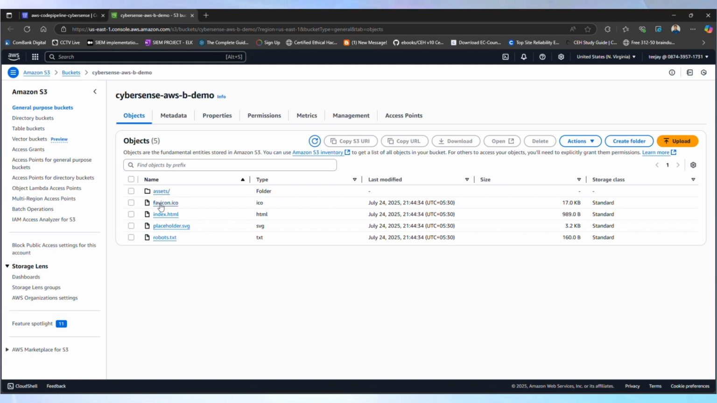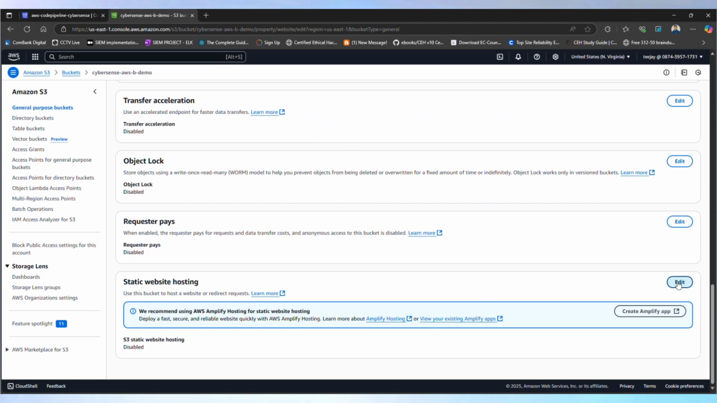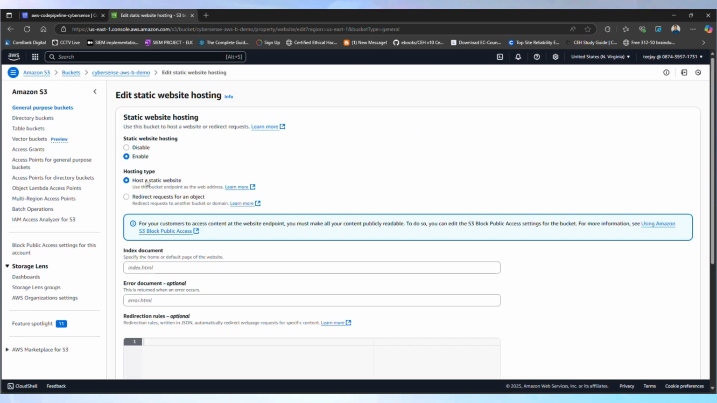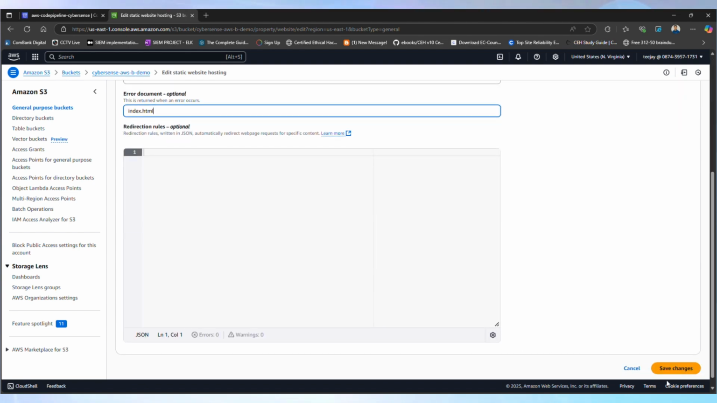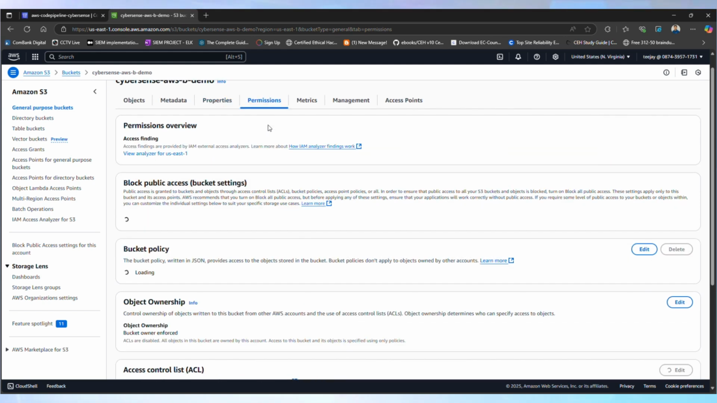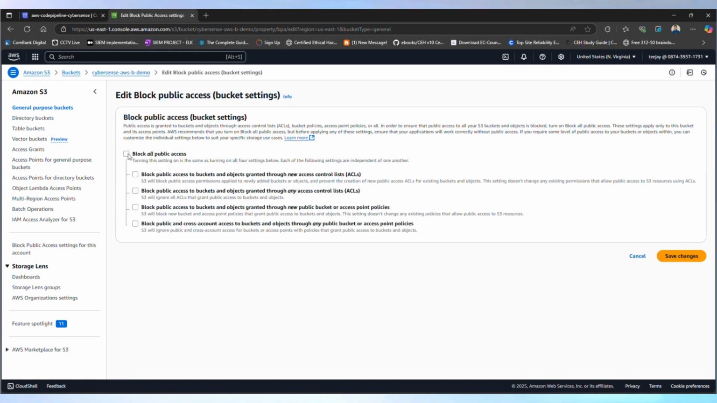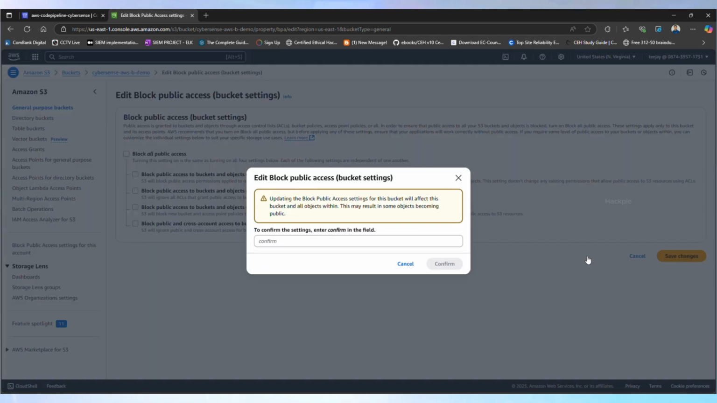Now it's time to make a few final adjustments. First, go to the Properties tab, scroll down and click Enable Static Website Hosting. Set both the index document and error document to index.html, then click Save. Next, we need to make the bucket publicly accessible so users can view the website. Go to the Permissions tab and disable Block Public Access by unchecking the relevant options.